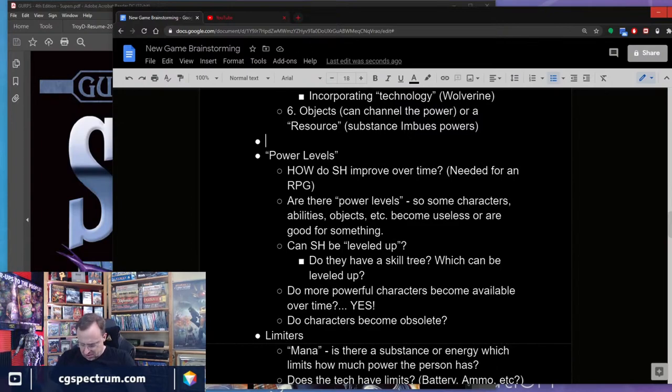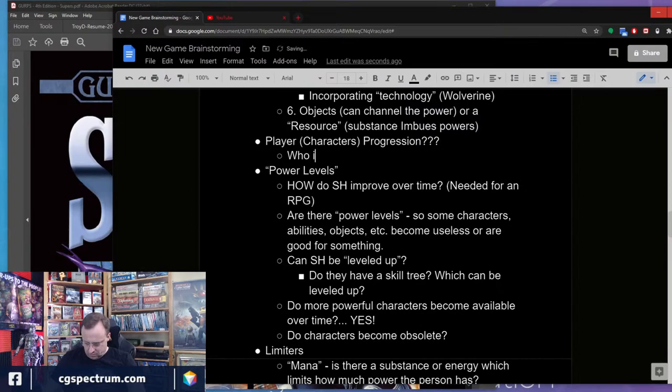Let's see, what do I call this? So we'll call it player progression right now. I'll even just put it here to make it clear. So this is something that's important to understand. Again, who is the player? What is he doing? And how does he progress?